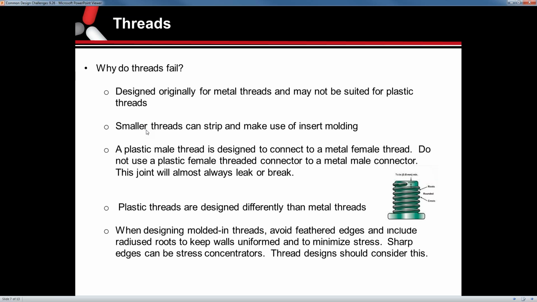All right, next up on our list is threads. For the most part, any thread that was originally designed for a metal to metal application may not be suited for a plastic thread. For instance, very tiny threads are difficult to mold. A lot of times our customers will use molded-in inserts to create the smaller threads in their parts for assembly. Always a good practice for that.